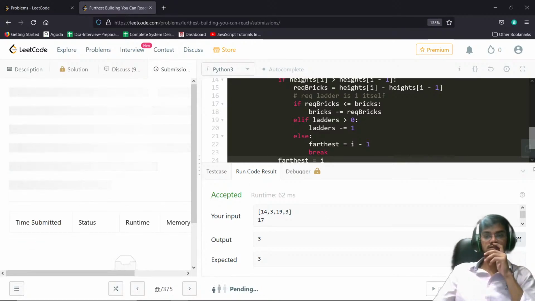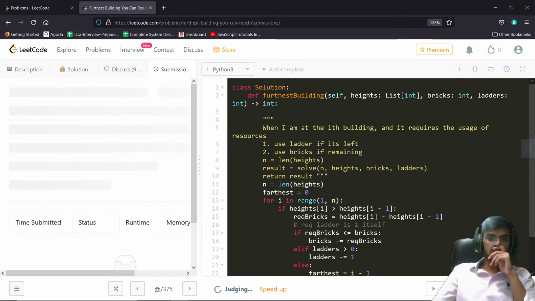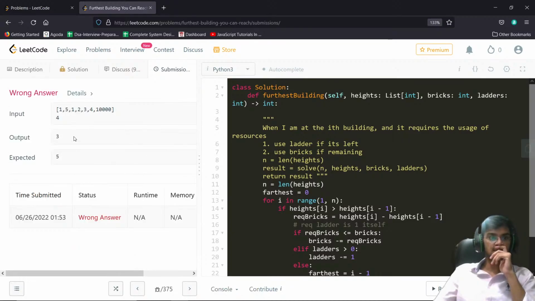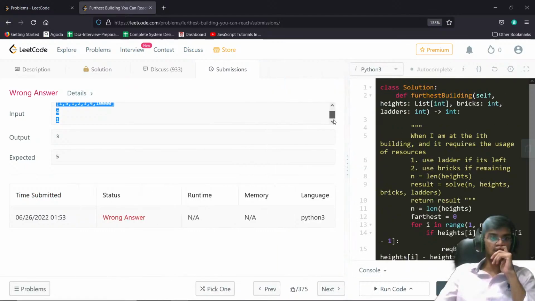So if I submit this, this should not work because brute force should not work. Yes, as expected. Let's see the entire test case here. So it's saying 4 and 1, right? So if I used 4 bricks here, none is required here, and I used 1 ladder here, then I can go to 0, 1, 2, 3. I can go at max till 2, right? Yes.